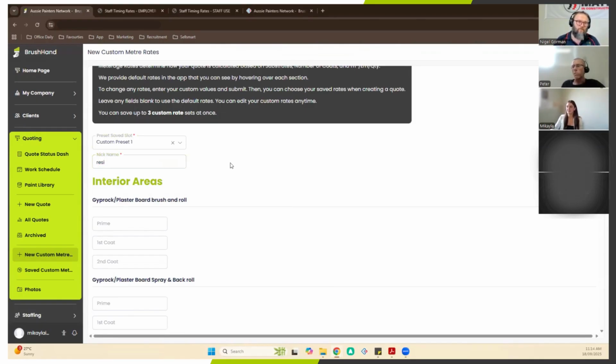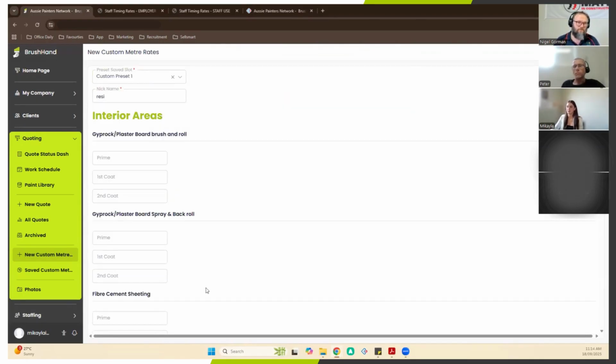So I'm going to pretend this is a resi one. As I said before, we do all have default rates in here. So if you hover over, it'll tell you our default rate, which for a prime coat for gyprock plaster spray brush roll, we've got 14 square meters per hour. So if you're quicker than that, make it 16. If you're a bit slower, adjust it.